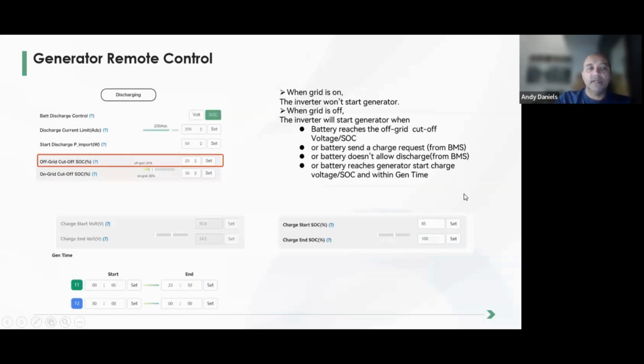Okay, so here we have a look at the logic. Basically, when the grid is on, the inverter won't start the generator. When the grid is off, as a matter of fact, I'm going to change that statement. There is a time when we can start the generator when the grid is on, but I will get to that in a later part of the presentation. But when the grid is on, typically the generator will not start, right?